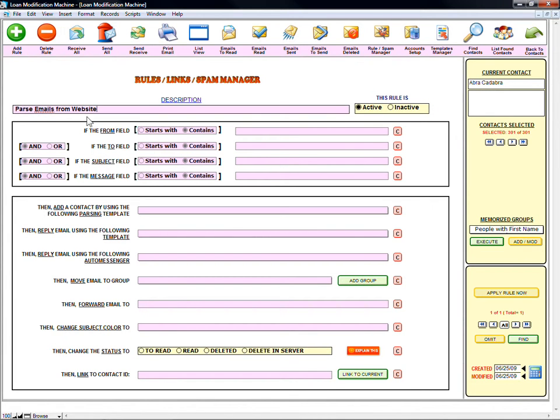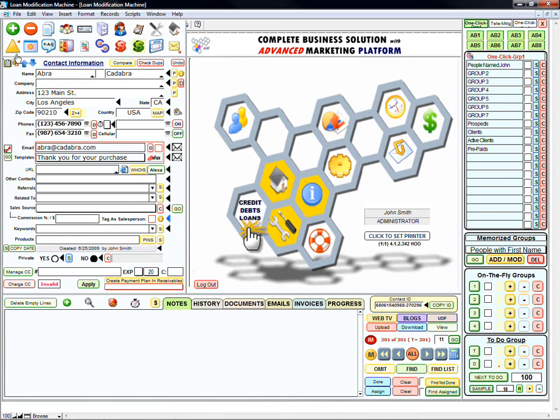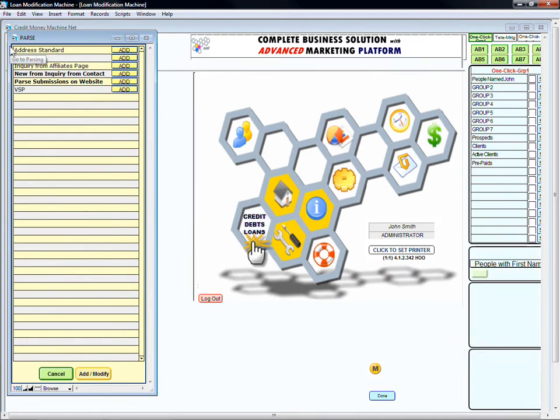We'll call it Parse Emails from Website, and request that if the subject contains New Customer, parse the email for contact information and add a new contact to our database. Now, next time we receive an email with that subject, it will be parsed and a contact added. To customize the syntax of the text to be parsed, we can view the properties of the parsing rule.